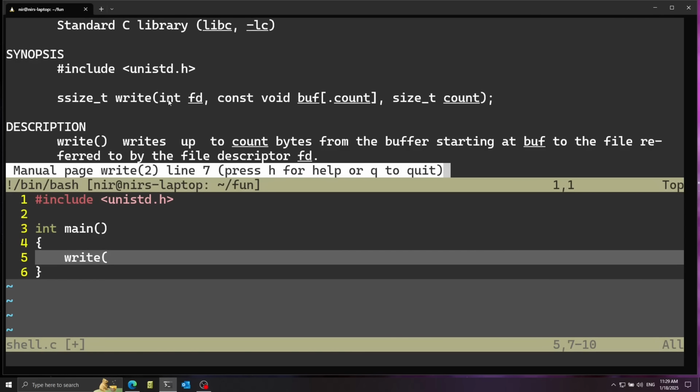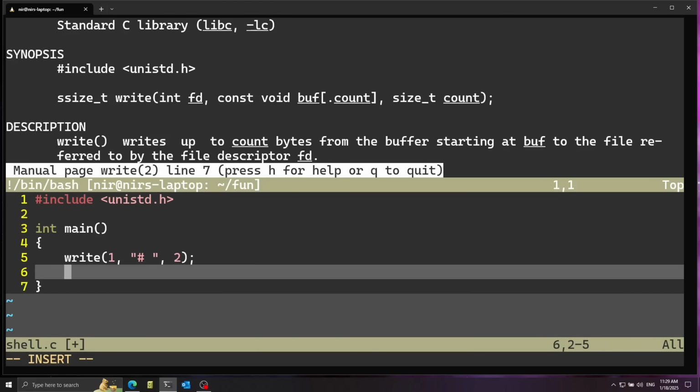First argument is the file descriptor, and that's going to be 1 for stdout. We're going to write it to the console. Afterwards, the buffer that I want to write, and that's just going to be the prompt, so something like this. Finally, the count of bytes, and that's just 2 bytes. And afterwards, I'm going to read some input from the user. That's going to be the program to run. And for that, I'm going to use the read system call.